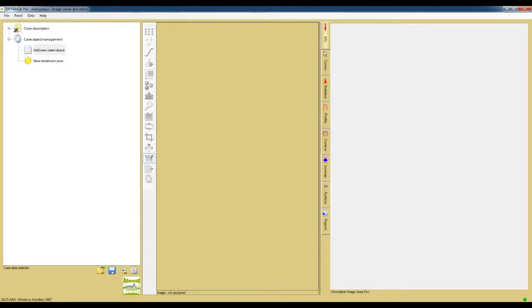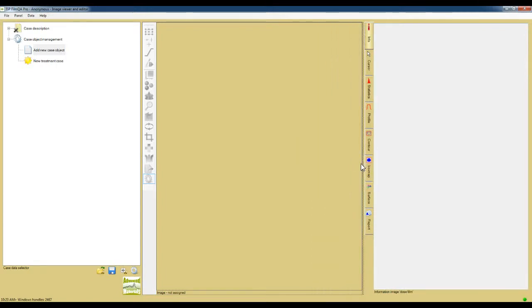Starting FilmQAPro for the first time, you'll see the opening screen is divided into 3 windows. The Case Data Selector window is to the left, the Image window is in the center, and the Analysis window is on the right. Grab the border between any 2 windows and slide it to adjust the window size.